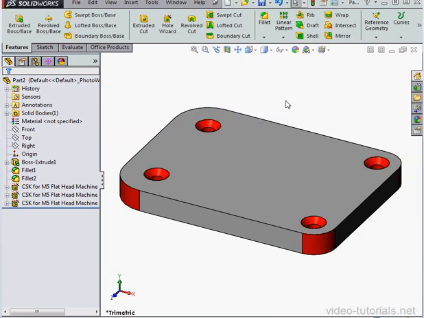This concludes our video about using Feature Paint to copy feature properties from one document to another. Next, we'll learn about the Power Select tool.